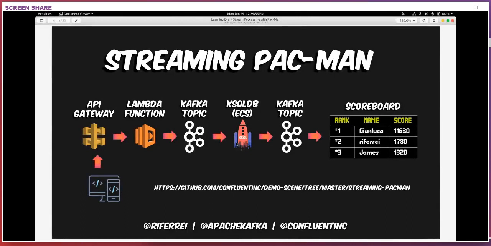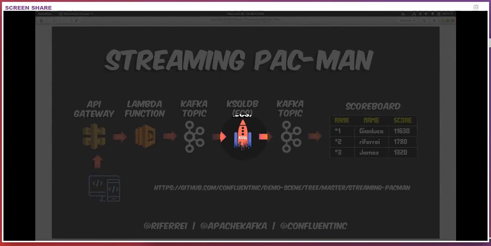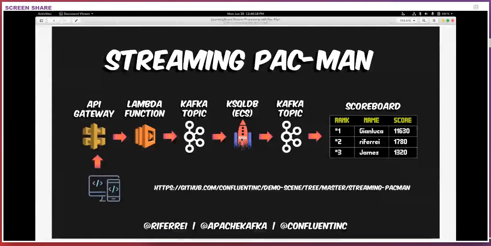It's more than that, of course. But for the matter of this demo, we're going to use KSQL DB to implement the second layer that I mentioned before, called Streaming Analytics. So what is Streaming Analytics? Streaming Analytics is the ability to act upon data that is still in motion.